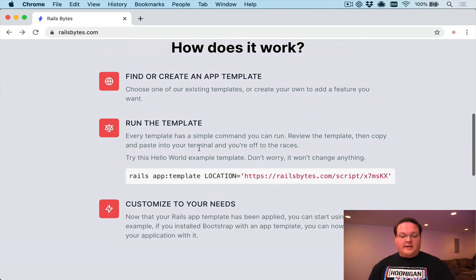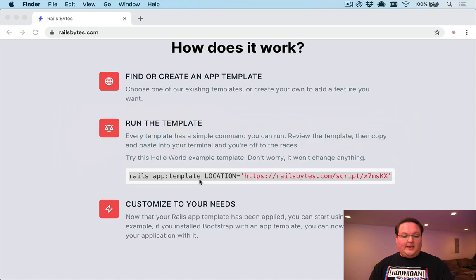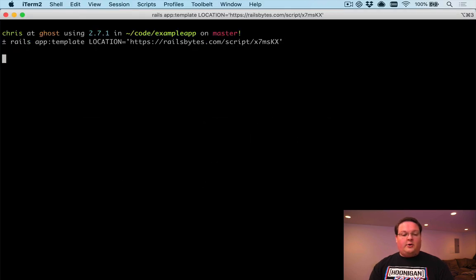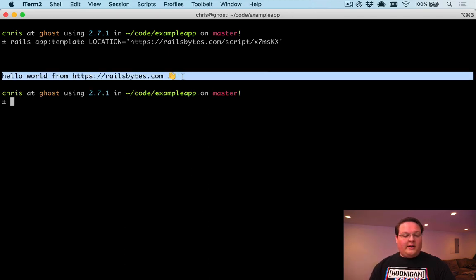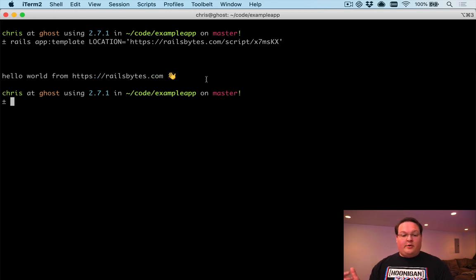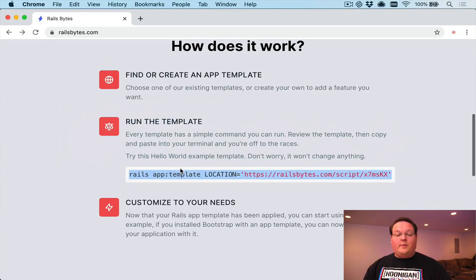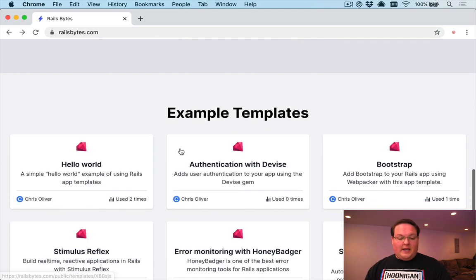So the easiest template that we have is a very simple Hello World template. You grab the command and you run it in the terminal in the directory where your Rails app lives. This will go and execute that command against your app. So here we have Hello World from Rails Bytes, and this is just the example that we're running that's most simple. It doesn't change anything in our application.